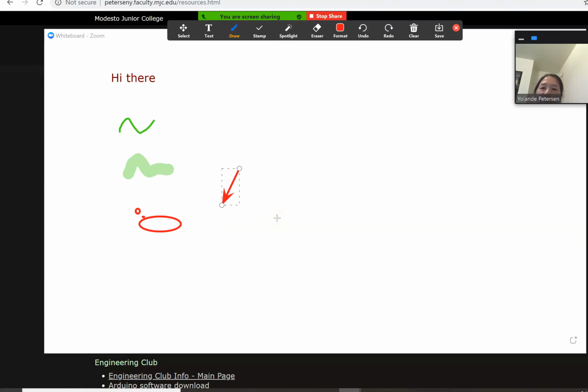The next option, stamp, allows me to choose any of these six different stamp shapes, so I can put on stars or check marks or X's. This is especially useful as a math teacher for when I like to have students, for example, make a common graph together.